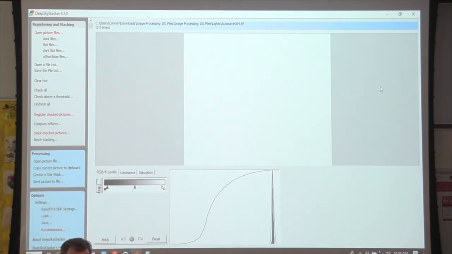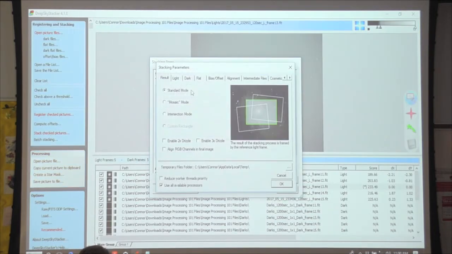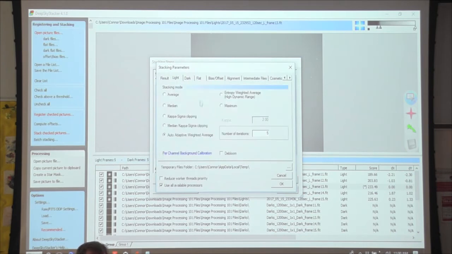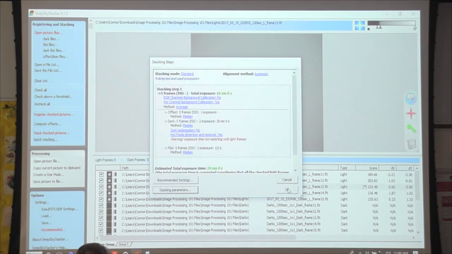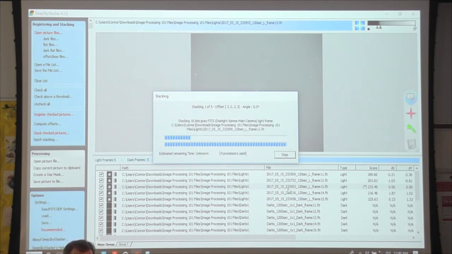Oh, you know what? I did not take my own advice here, and I used auto-adaptive weighted average, even though I don't have enough images for that. Because I only had 5 frames, I was supposed to use average, because for whatever reason, auto-adaptive weighted average does not work well when the data set is so small. So I meant to run it with average instead.